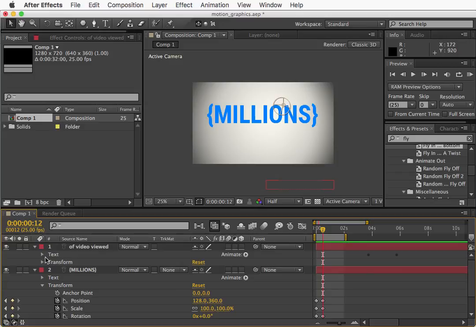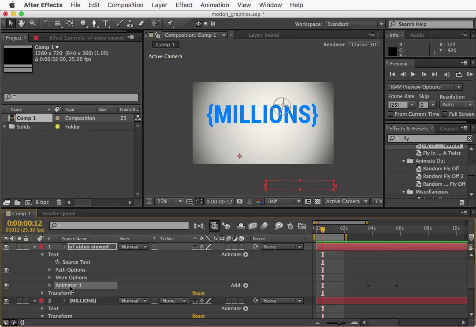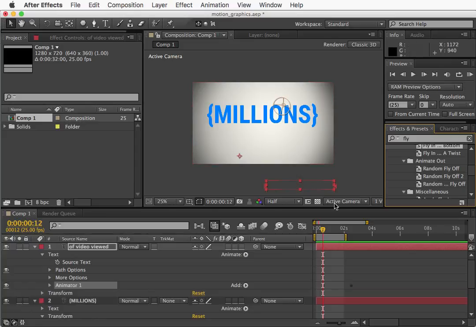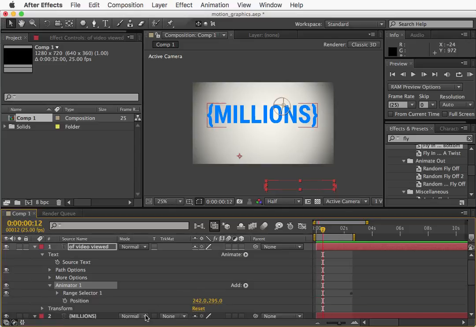Then we delete this animator, go to text, and there's animator 1, and we'll delete that and bring in fly on from the bottom onto of videos viewed, and it goes a little bit past 2 seconds, so let's just go all the way here and have a RAM preview of what we got so far. Wonderful. There's the animator, there's the position, and there's the position there.